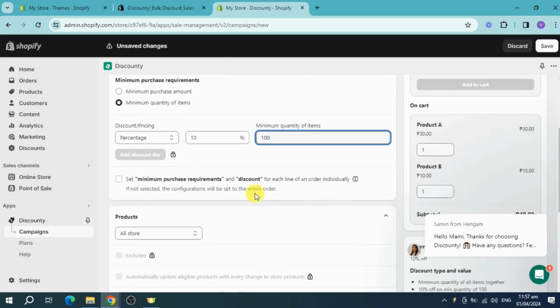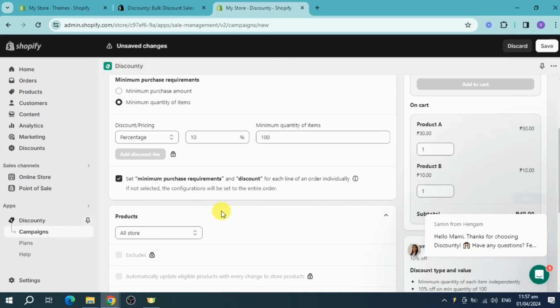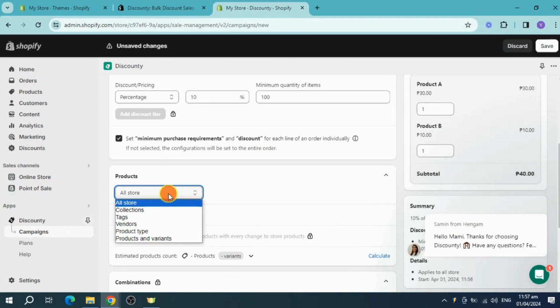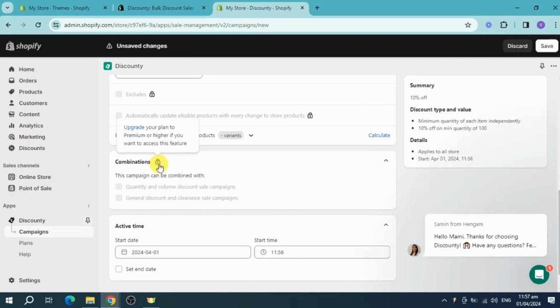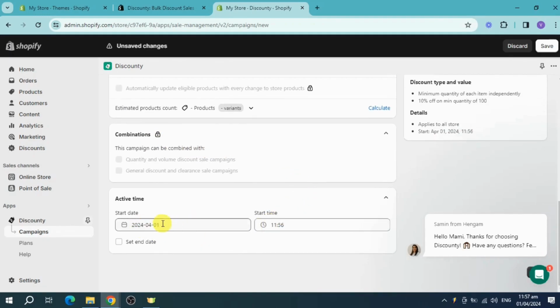So after that, head over and click on this check mark wherein we can set minimum purchase requires a discount for each order individually. So let's set that. Then as you can see, let's put this on all of our store collections, all of the products we have. And then you can also combine this, but this is actually locked since you need to upgrade your plan in order to do this. So just enter in here a start time. And if you want to set an end time, just head over and set an end time as well.